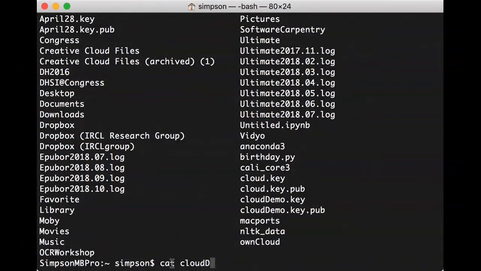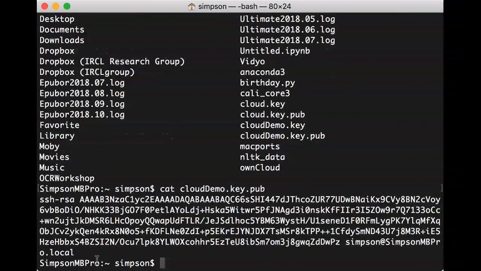So I want clouddemo.key.pub. And if I run this, there's the key. So it's going to start here where it says SSH-RSA, and it comes all the way down to the end of the name of my computer, which is simpson@simpsonmbpro.local. So I need that, and I'm going to copy it.